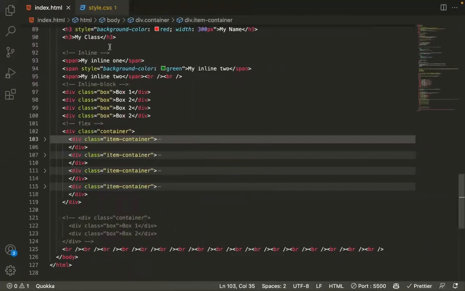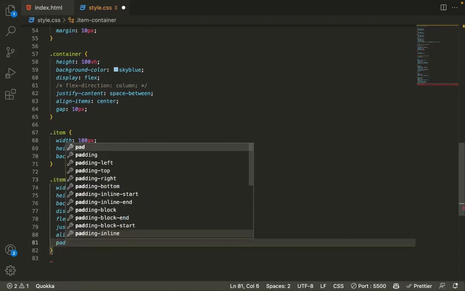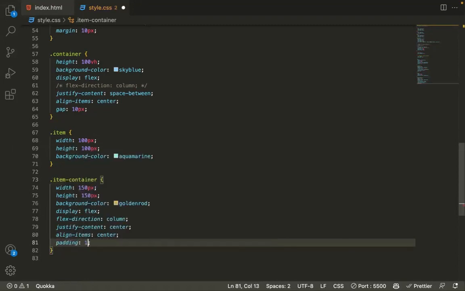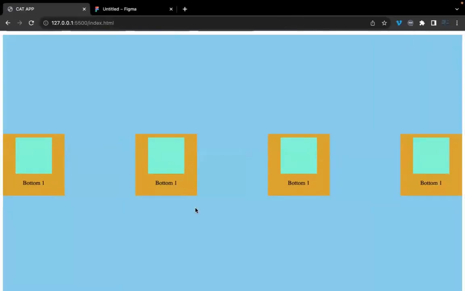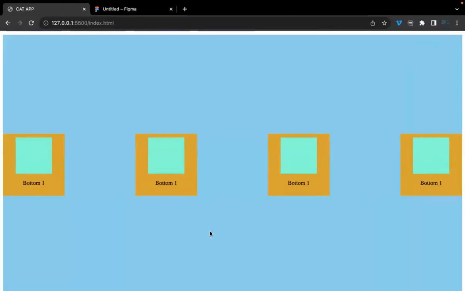Let me check something. Okay. This is gap, this is gap, this is gap. All right, so let me say I need padding for this guy also. Let's just pass padding, let's say 10 pixels. Okay, so this is it.